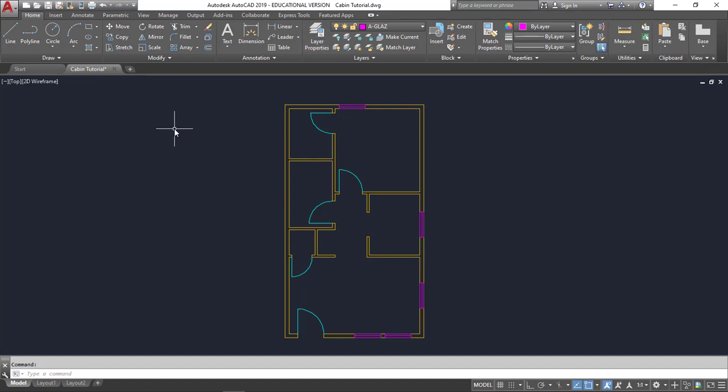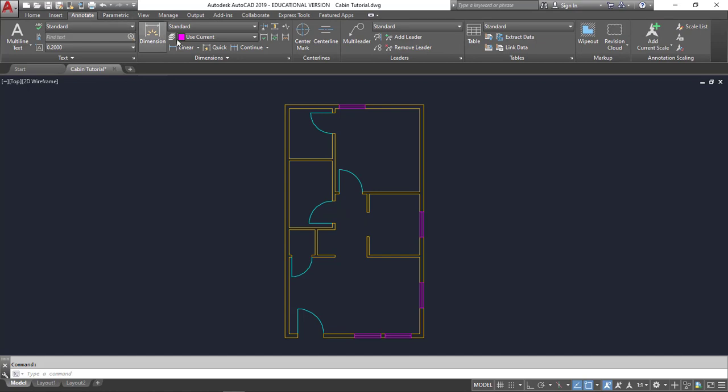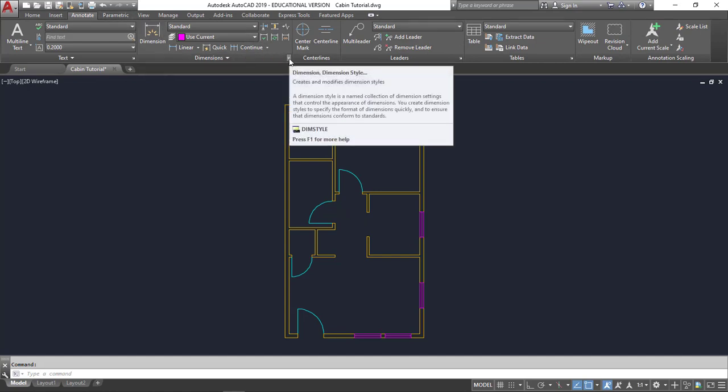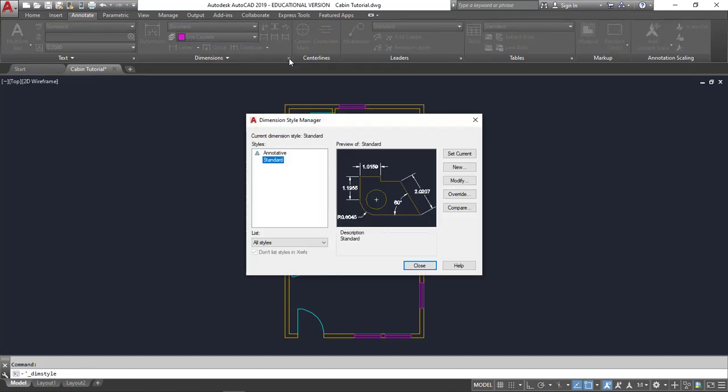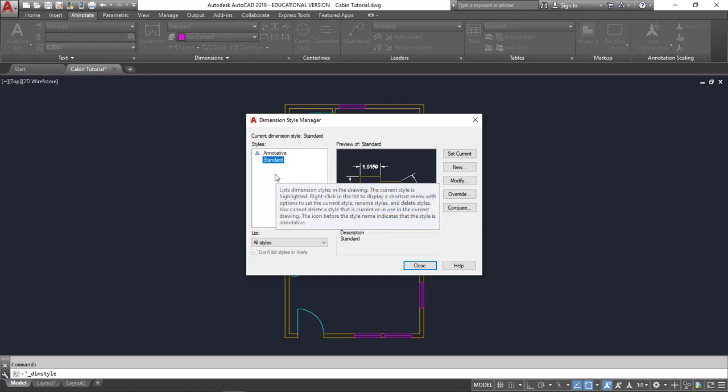The next thing I want to do then is set up my architectural style. And architectural styles allow us to set up multiple preferences, if you will, for different views or different sizes that I'm going to plot. So to do that, I want to go to my Annotate tab. I want to come down here to this little button that's right on the corner of our Dimensions box. And when I click that button, I get the Dimension Style Manager. You can see it automatically defaults to Standard.